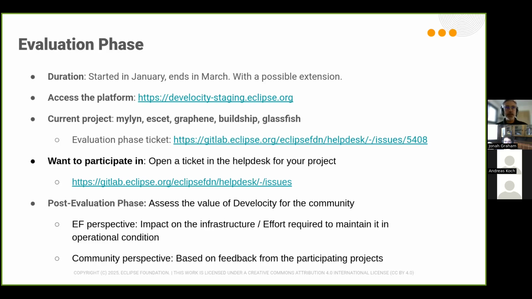We have a top ticket that gathers all this information on the help desk. Please feel free to comment on that ticket if you have any question later and after this presentation. And if you want to be part of this evaluation phase, please create a ticket, fill the input, and we will create it. We will help you to implement Develocity in your project.